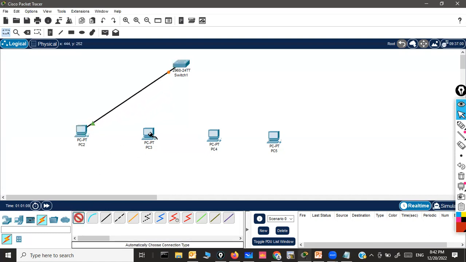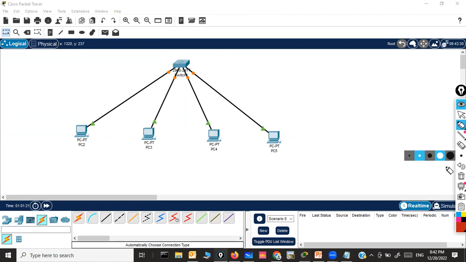So I connected another computer. It's a very good simulator or packet tester. This way all four computers are connected to a centralized device, the switch. This centralized device is an Ethernet switch, and there are four computers. Physical connectivity is done. We have finished doing physical connectivity.